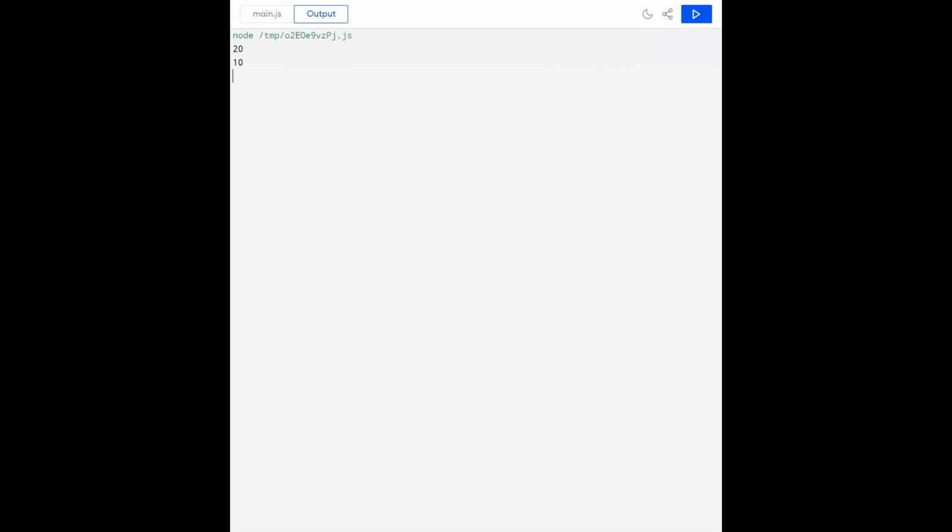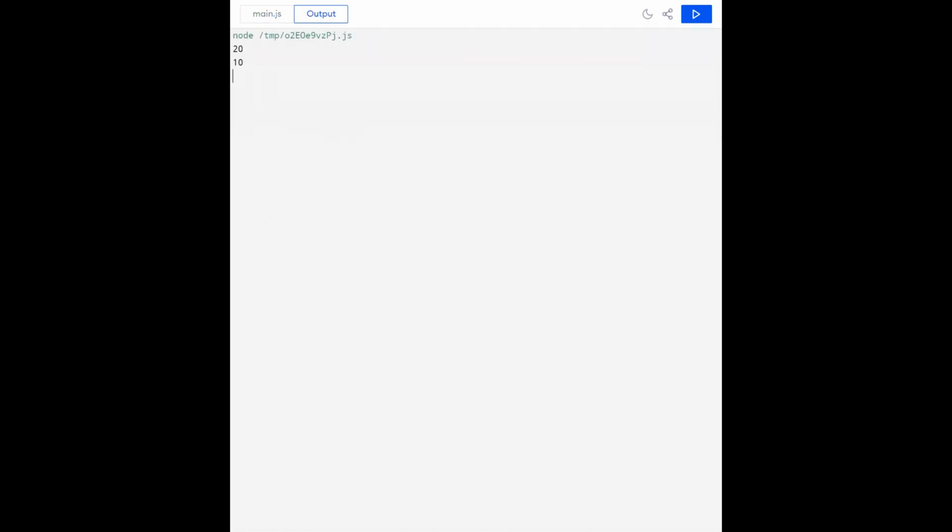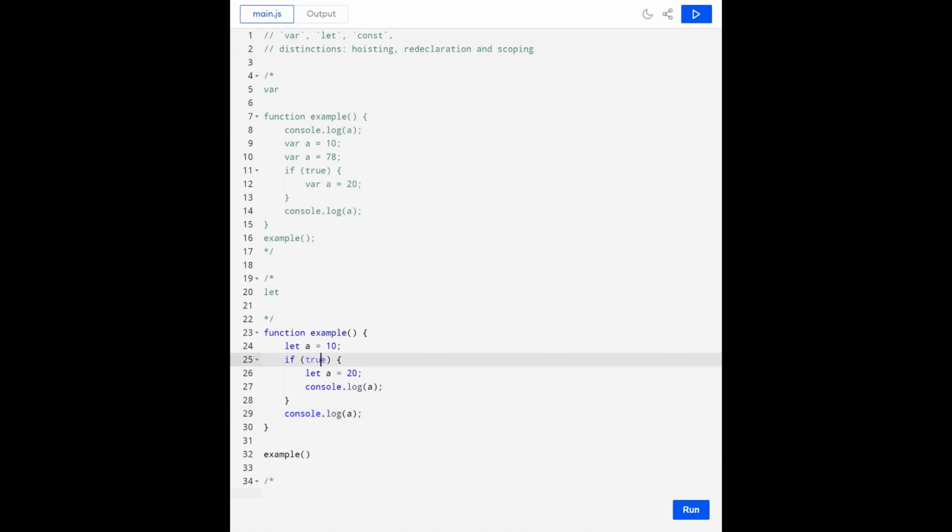If I run this, you see that we have 20 and 10. This is essentially expected, right? This is what we've been waiting to see. It means that as the program is running, it goes synchronously, line by line. It first console logs a, which is 20, and then console logs 10. That's what we're getting. It means that with let, you know exactly where your variables live. It keeps your code clean and avoids those tricky bugs.